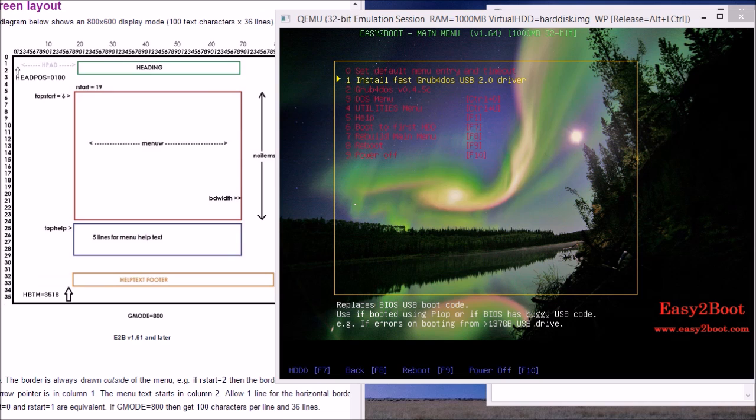Hi guys, today I'm going to talk about how you can configure the menu in Easy2Boot. You may want a different background, a different heading, different colours, a different border, you may want to move the menu over, or you may want to change the colours of the text, the footer text here at the bottom, and I'll show you how to do that.